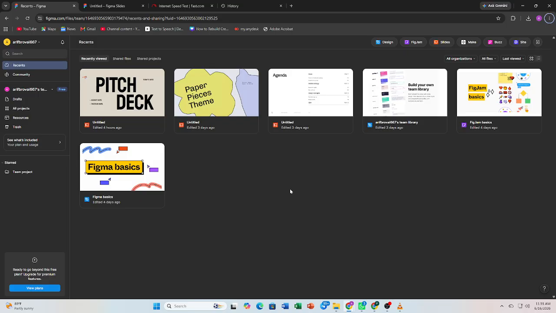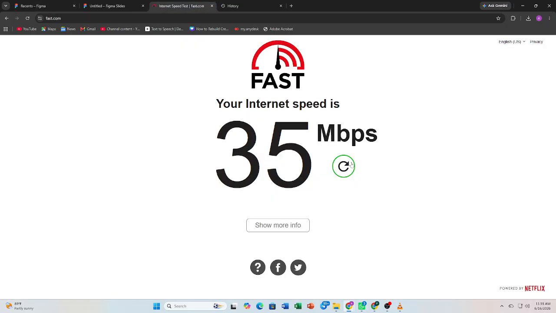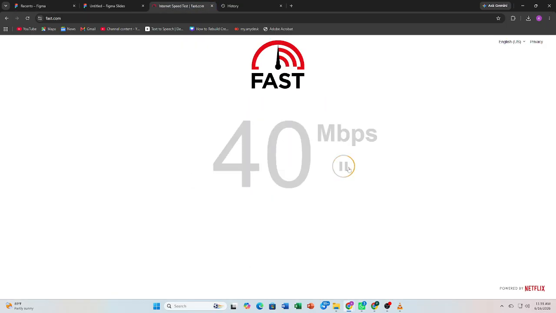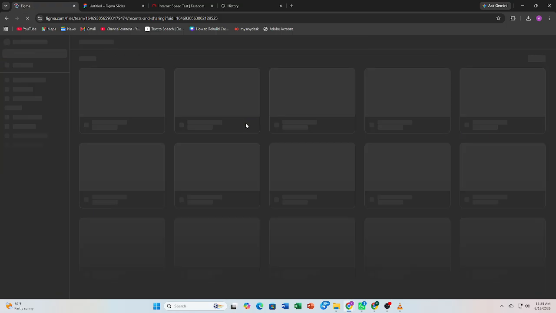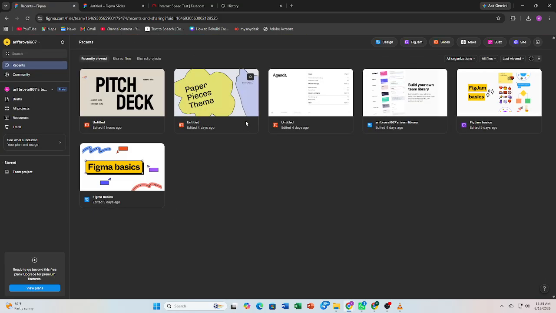First, check your internet connection and make sure it's stable. A weak or interrupted connection is one of the most common reasons Figma gets stuck loading. Next, refresh the page or restart the Figma desktop application. Temporary glitches can often be fixed with a quick restart.